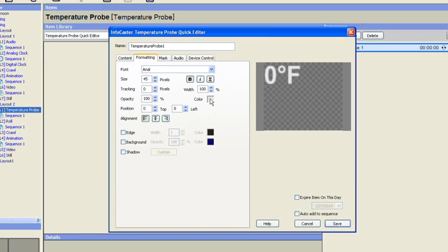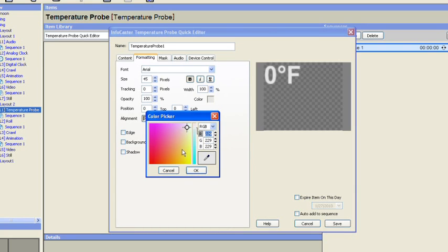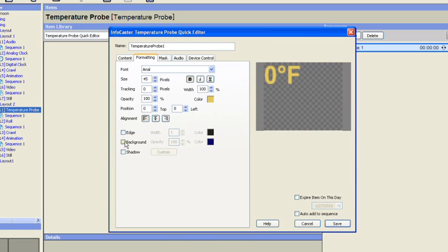The temperature display object is designed to work with an external probe that provides temperature data to your InfoCaster. The temperature display features the same formatting options as a still object.